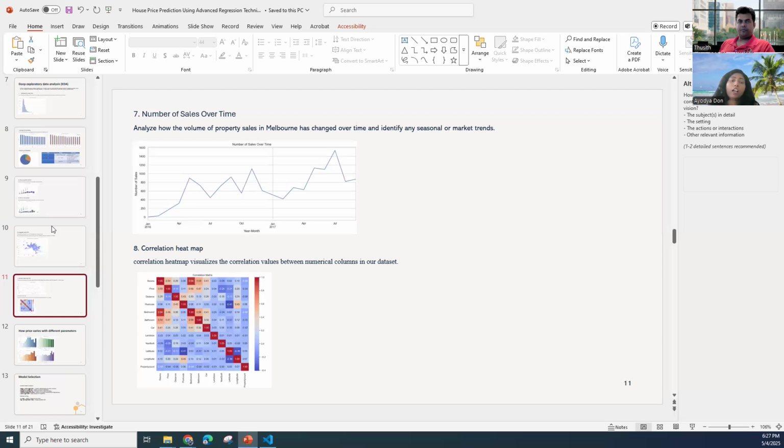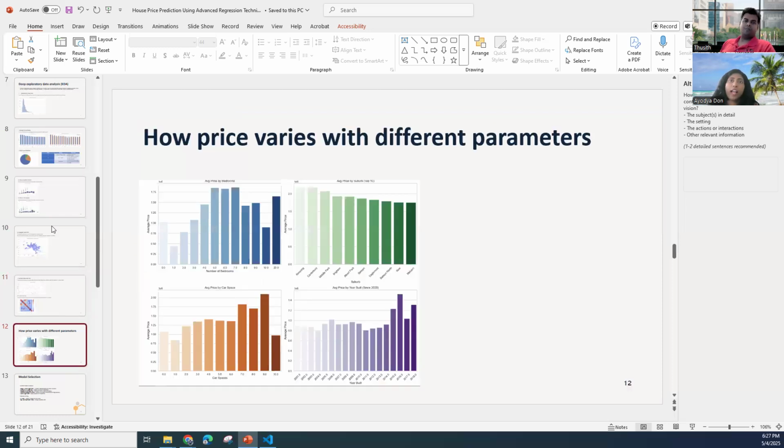In this map, dark blue means strong negative correlation, light blue means weak negative correlation, and white means there's no correlation at all. Dark red means strong positive correlation. Light red means weak positive correlation.